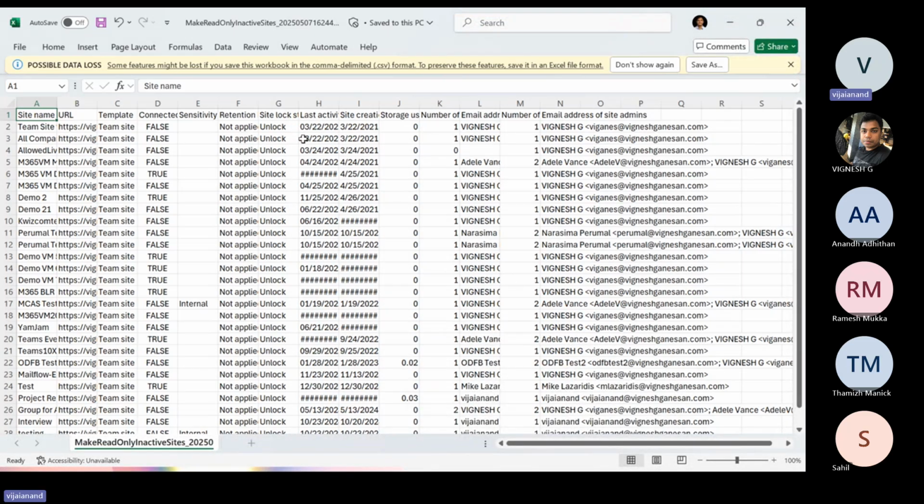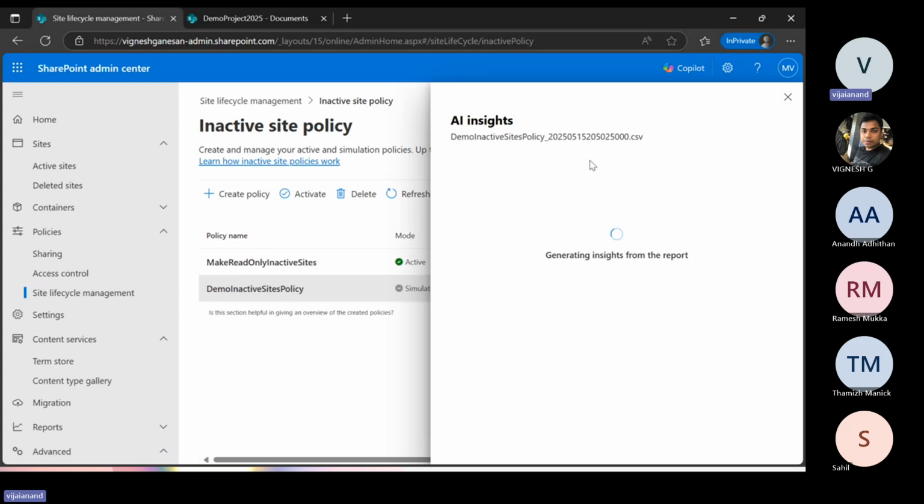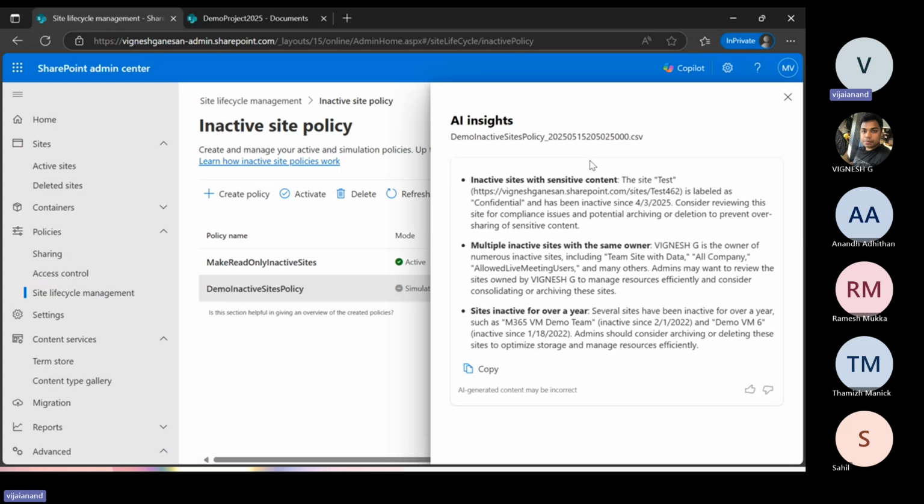So it gives you the site name, site URL, who is the owner, and all those details are available in this particular report. Okay. And also you have an additional feature like get AI insights. What it does is it helps you to identify the potential risk or patterns and also provides an actionable recommendation to solve those issues. Okay, so I've run that one, get AI insights.